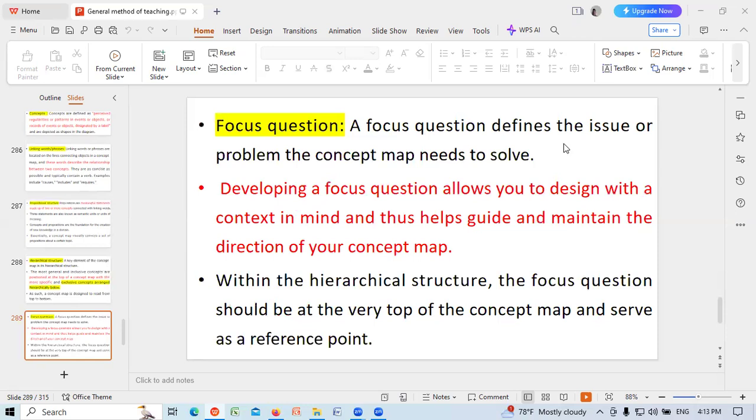Focus question defines the issue and problem that the concept map needs to solve. Developing the focus question allows you to design with a context in mind and thus helps guide and maintain the direction of your concept map. Within the hierarchical structure, the focus question should be at the very top of the concept map and serve as a reference point.